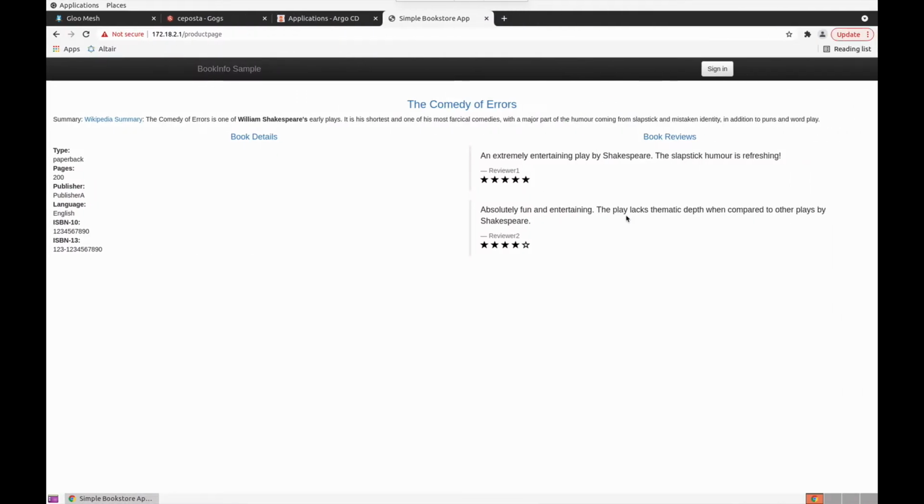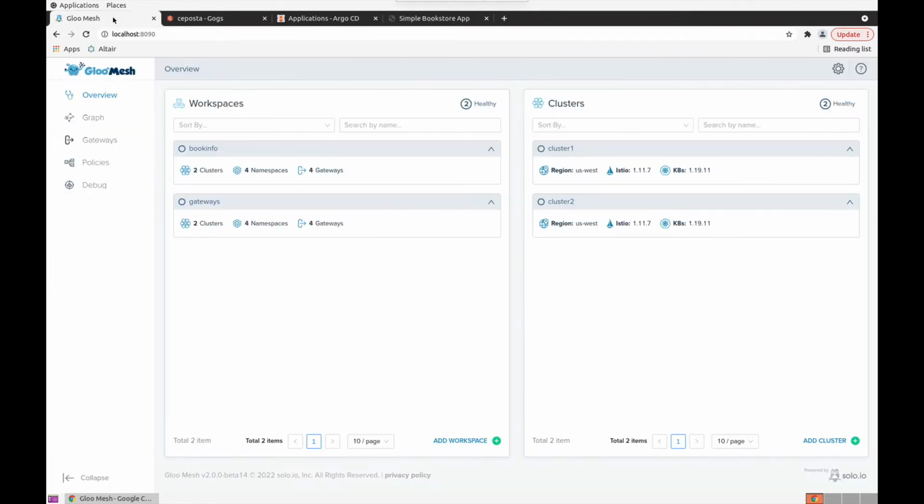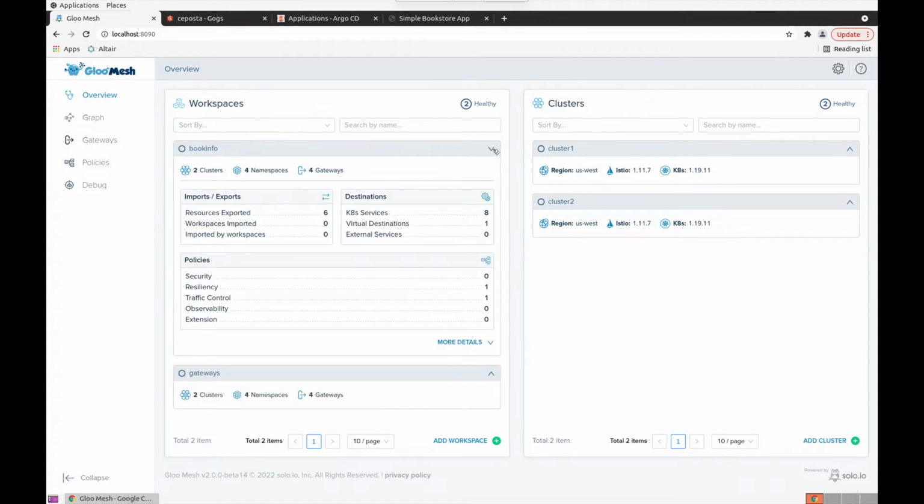If we come to the Bookinfo demo, and if we refresh a couple of times, it should be pretty familiar. And then if we look at the Gloo Mesh UI, we should see we have our workspaces identified. And if we click into the workspaces, maybe the Bookinfo workspace, we can see an abbreviation of information, various policies, what services are available.